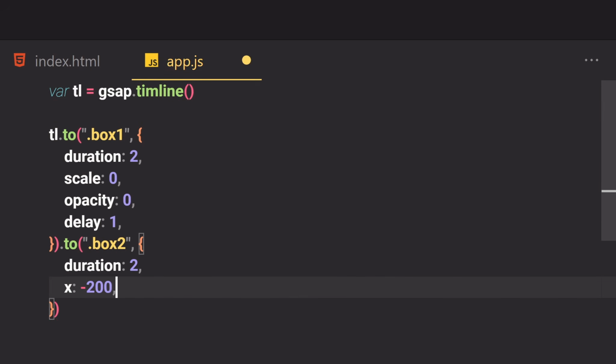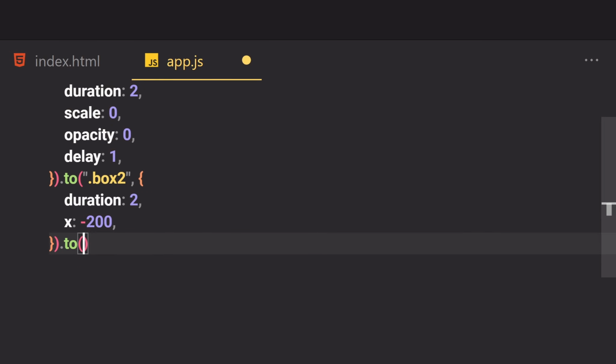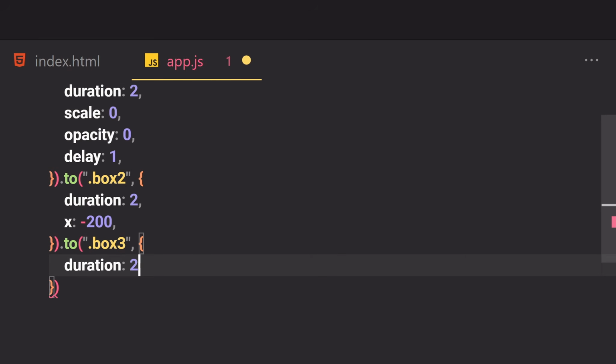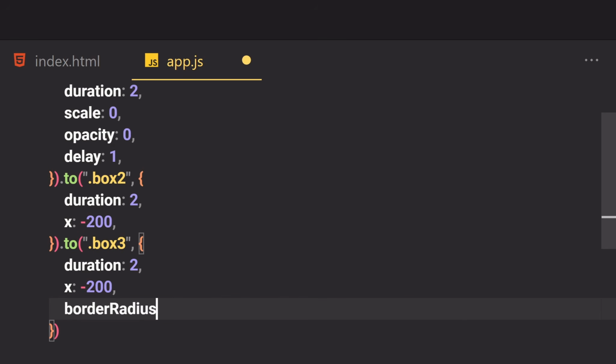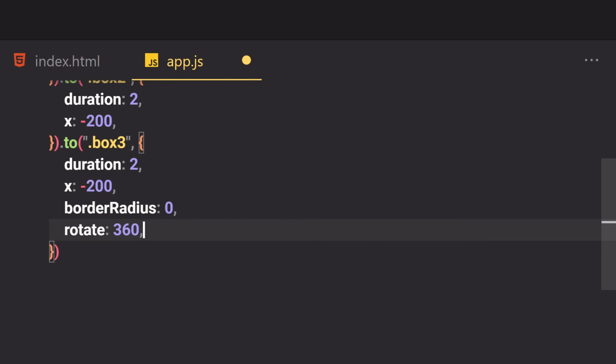So we have 200 right there, and now let me attach one more to, because we also want to animate this third box. So I'm going to write box 3, and now let me write my vars object. Duration will be set to 2, the x-axis will go to 200 pixels, border radius will be set to 0, and rotate will be set to 360 degrees. Okay, so this is going to be for my box 3.